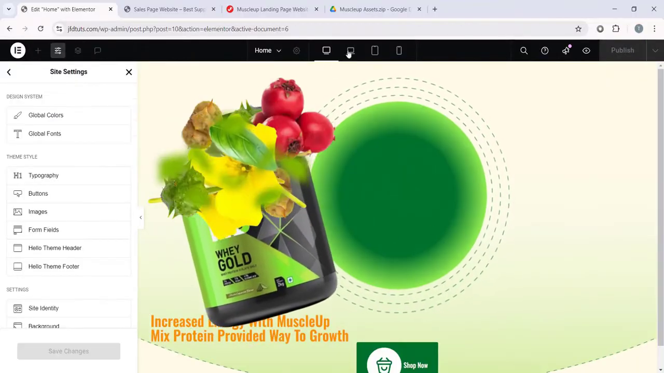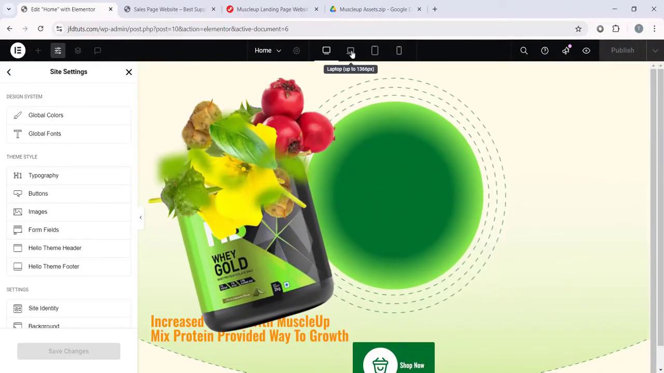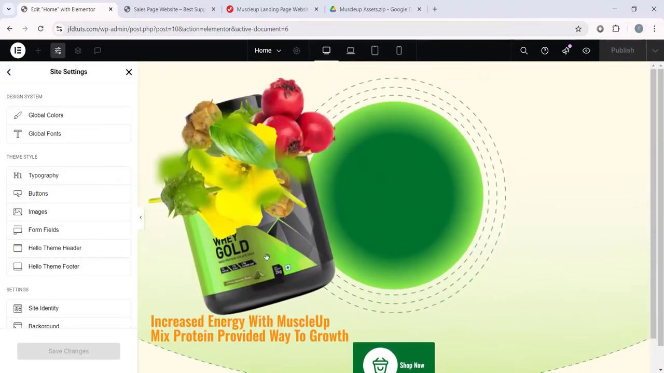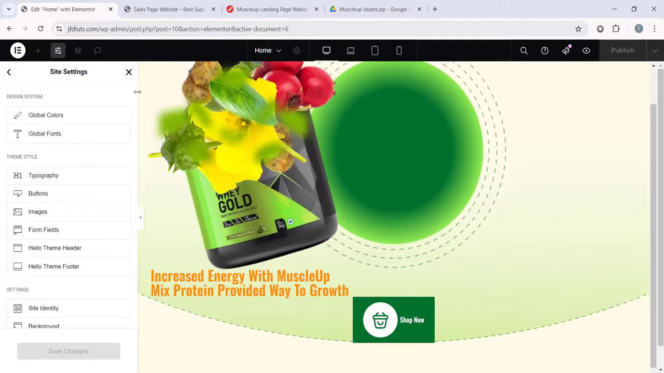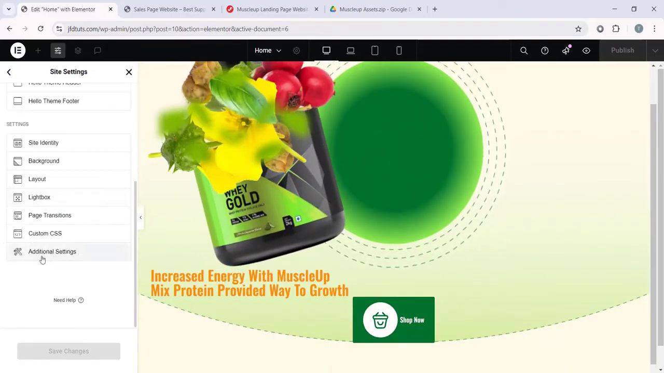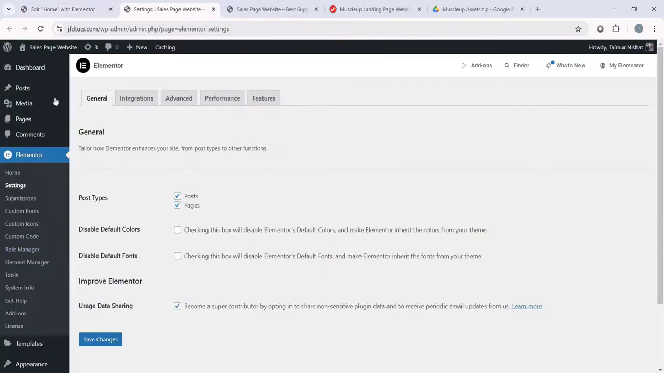And you see after reloading, it has been added here. This laptop screen is here. Okay. Now currently it is looking like this, but don't worry, this is a glitch. If we close the site settings, it will be fixed again. But before that, I want to go to this additional settings. And it will take you to the dashboard and in the Elementor's settings.